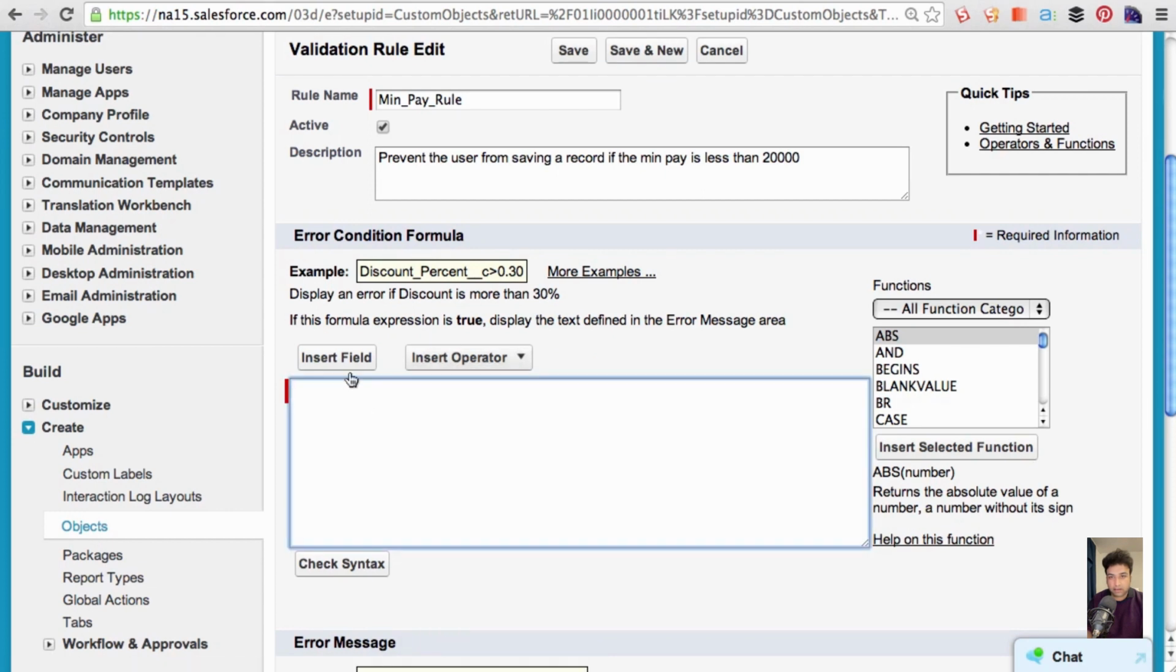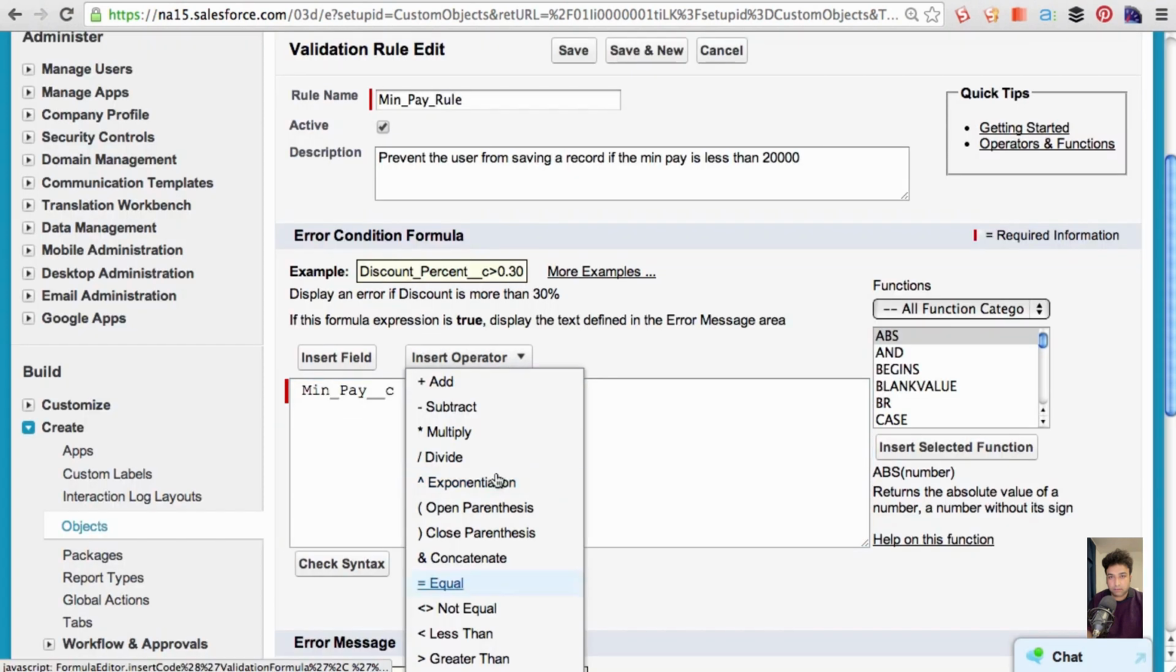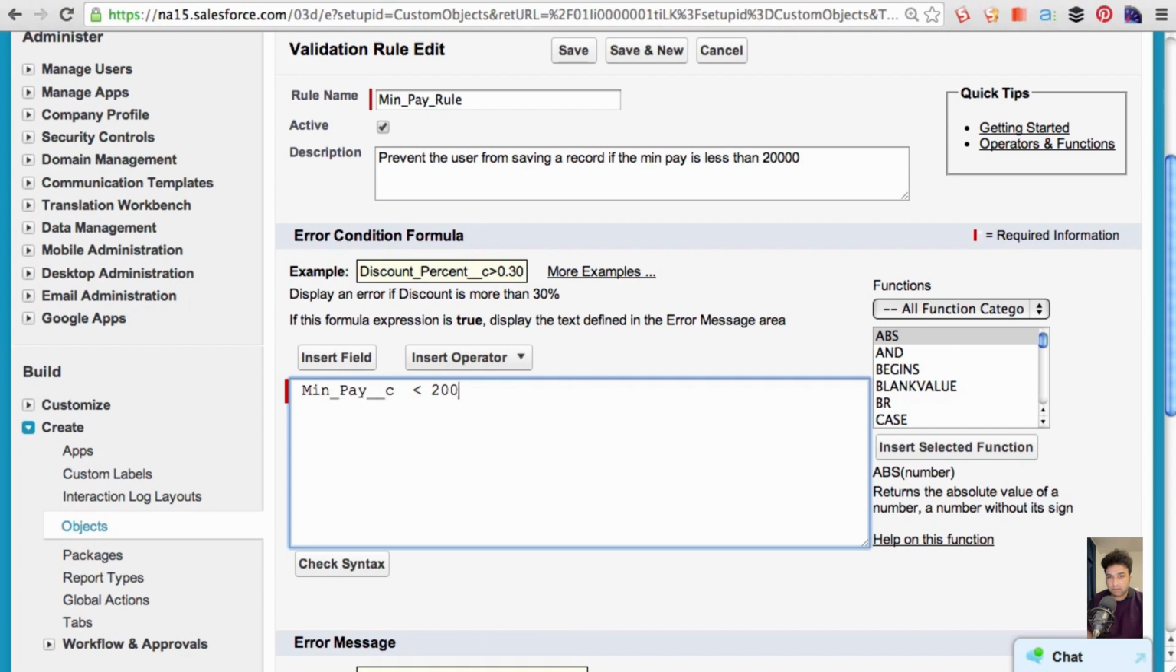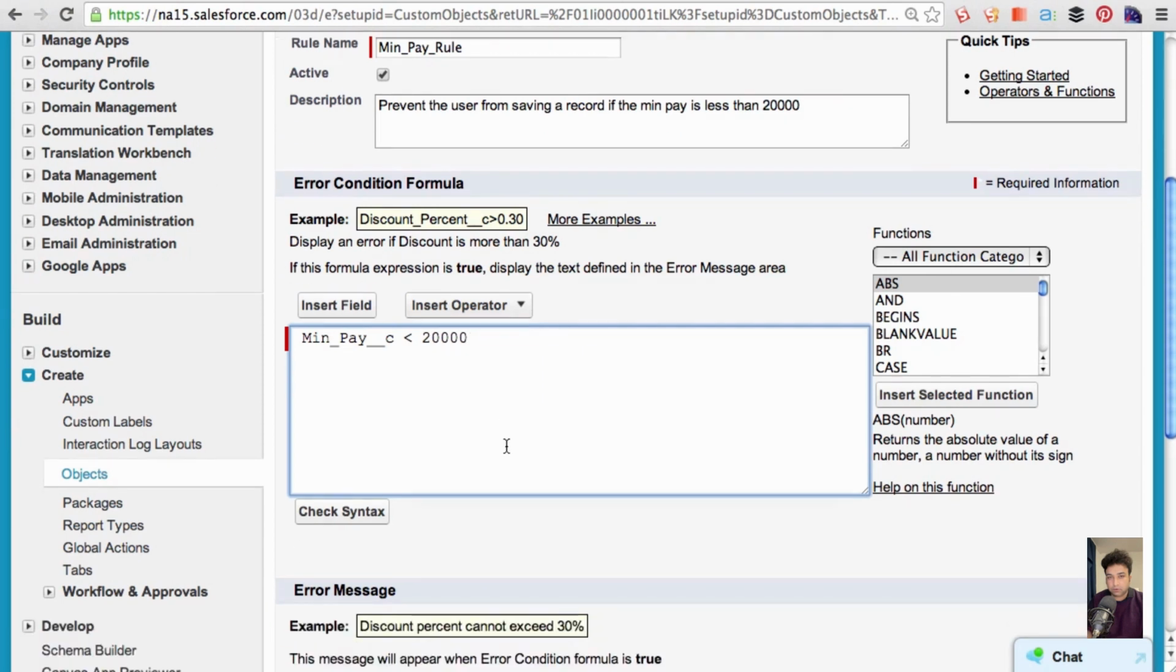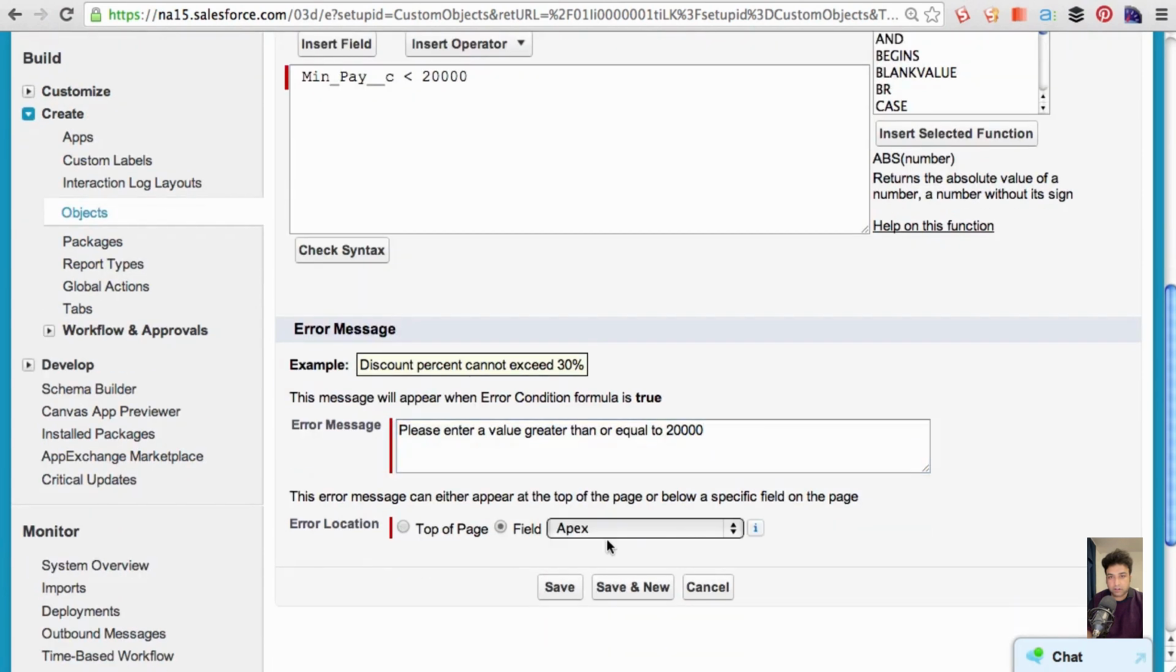So my formula would be minimum pay less than $20,000. If this condition is true, then prevent the user from saving the record and show the following error message. My error message would be, please enter a value greater than or equal to 20,000. And I would like to display this error message next to the minimum pay field.